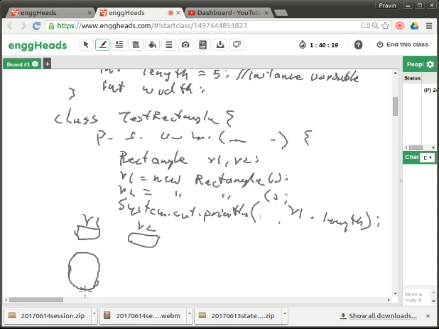When the object is allocated, what is allocated? The space for the instance variables. There are two instance variables, so there is space for two integers. The first integer is length, the second integer is width. And R1 has to refer to this object. When it is initially allocated, these values will be 0. When someone says new, the value is 0.